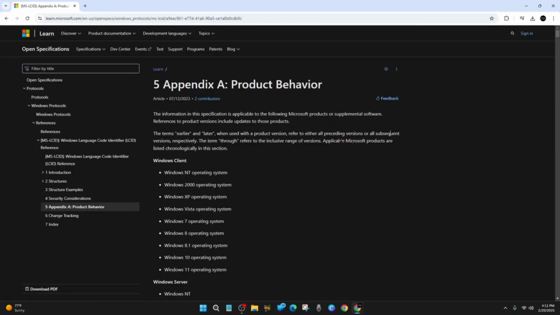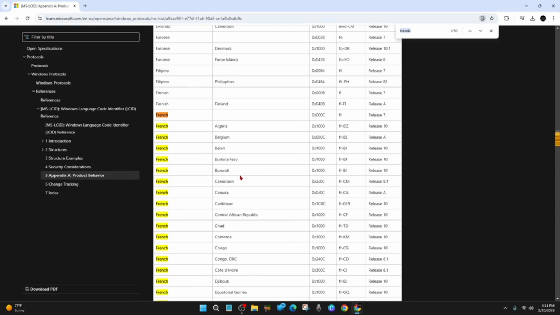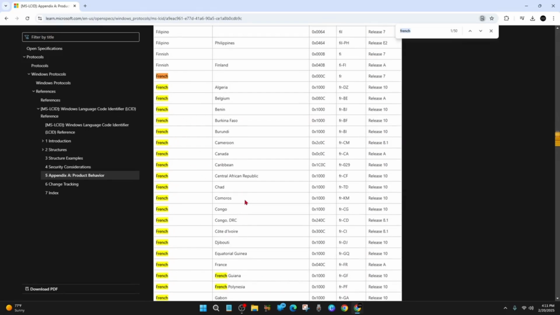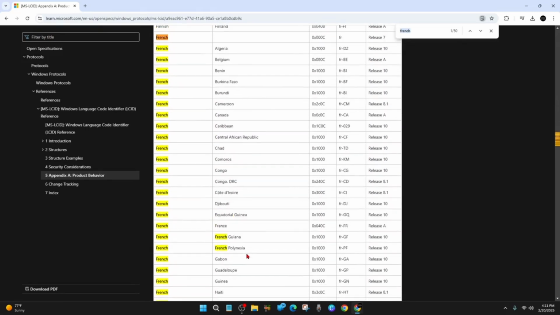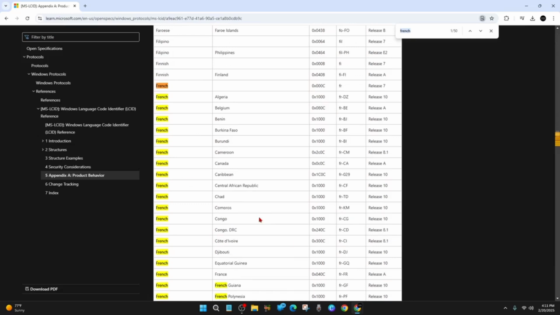And now, depending on what language you want to put onto your Windows computer, say for example you want to put on some French language, what we need to do is press Control F on the web page and then do a search for French. And now this is all the different types of French language for different regions. So just choose which one you want to use on your computer or install. It doesn't have to be French, it could be Finnish, Filipino, just choose whatever language.